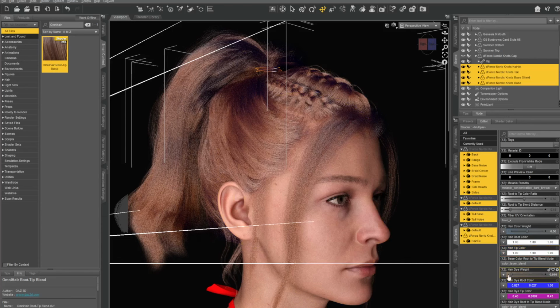So pretty damn cool. Very cool. Definitely I need to play with this, but the hair does look damn good. Look at that.